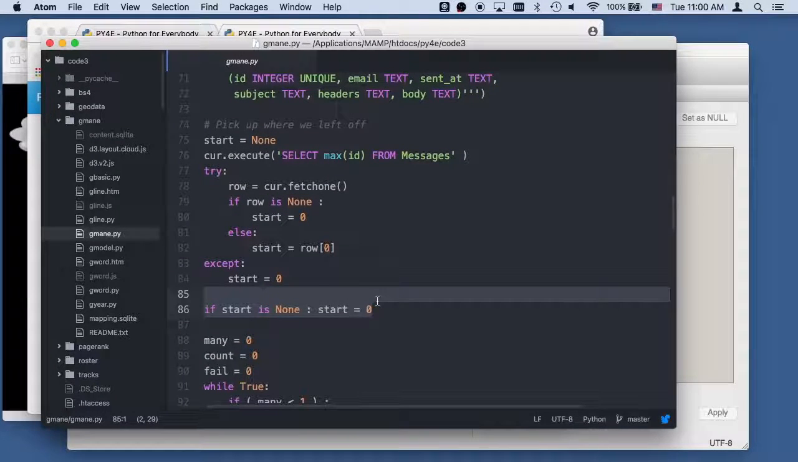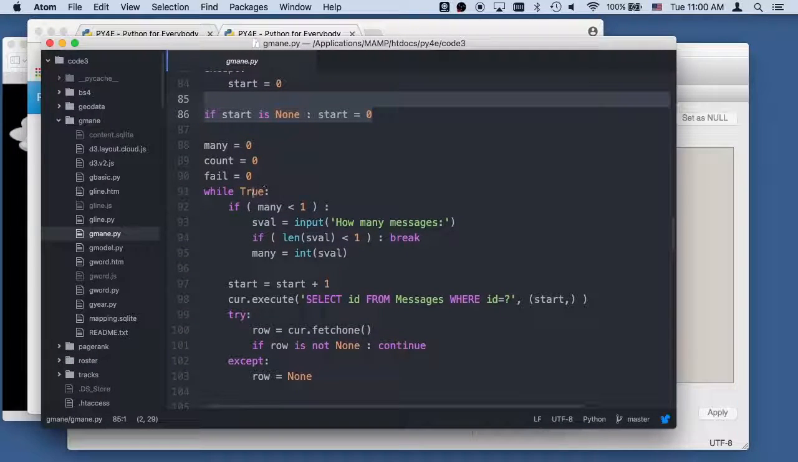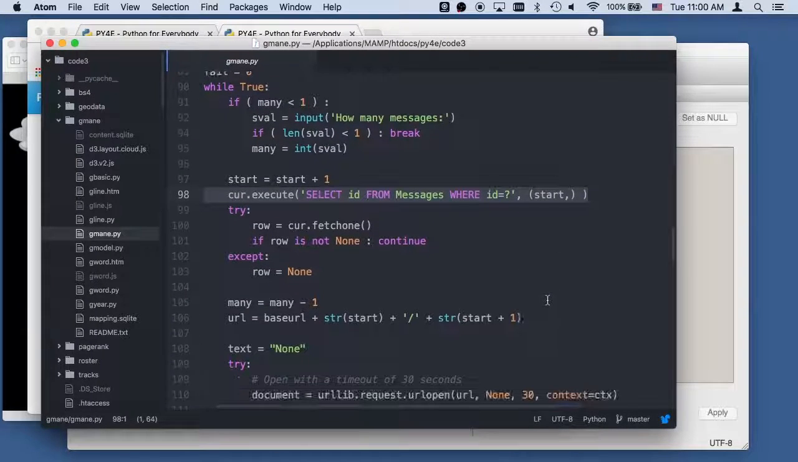It starts either 0 or 1, and we're going to ask how many messages to retrieve. We've got some counters, and so we're going to say, okay, select ID from messages where ID equals whatever that starting is. That's the highest number we've seen so far, and if row is not none, that means we've already retrieved this particular email message. Otherwise, we're going to keep on going, and we're in good shape. And this is one that we want to retrieve. And we're subtracting that so we don't.